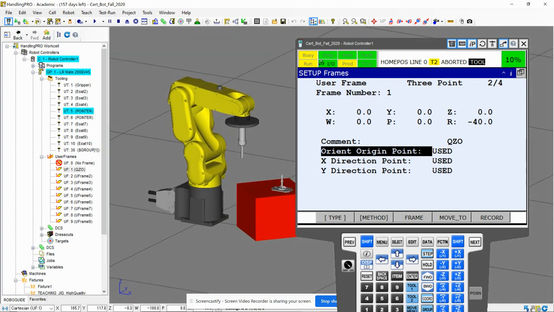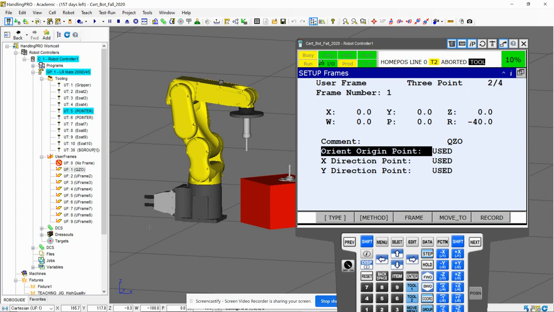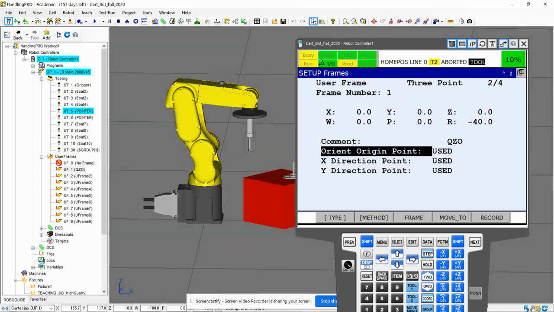All right, so first step is to locate our origin point. And I'm pretty close to it now. If I just drop this down and I'm in tool frame, I don't want to get out of tool frame. I want to get into world.